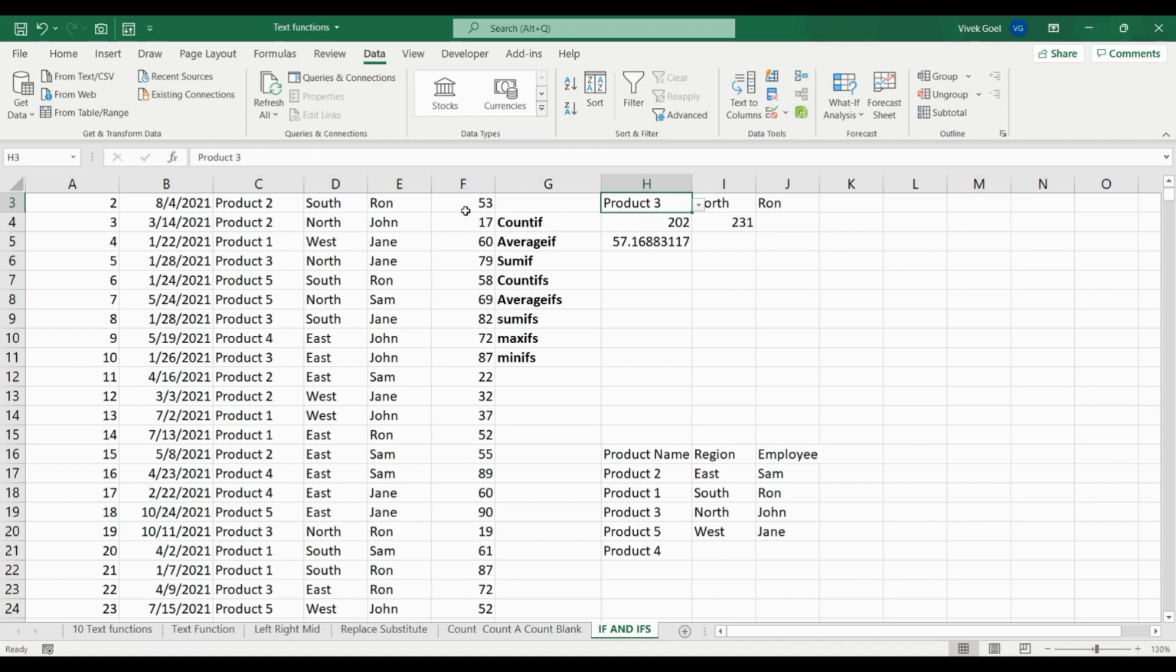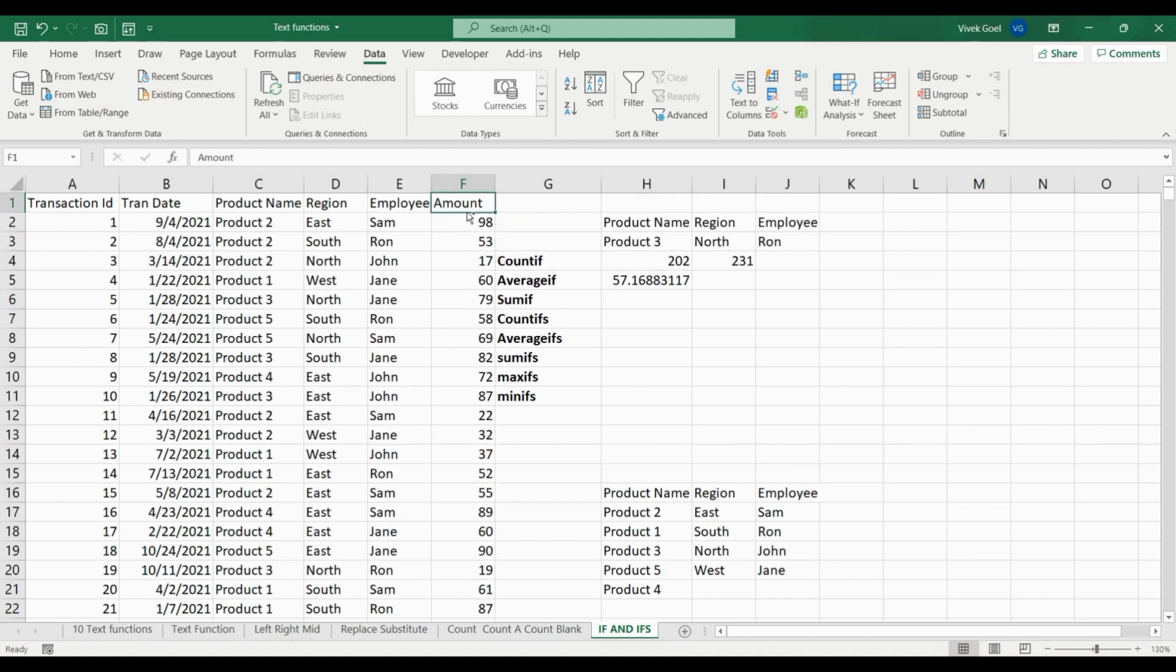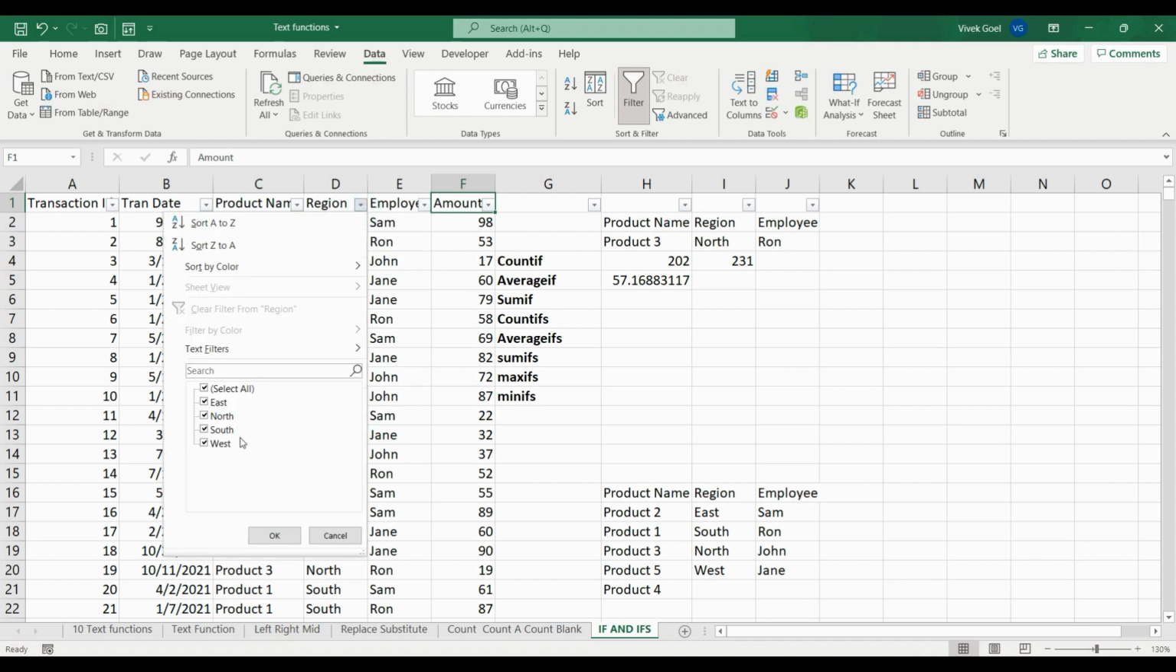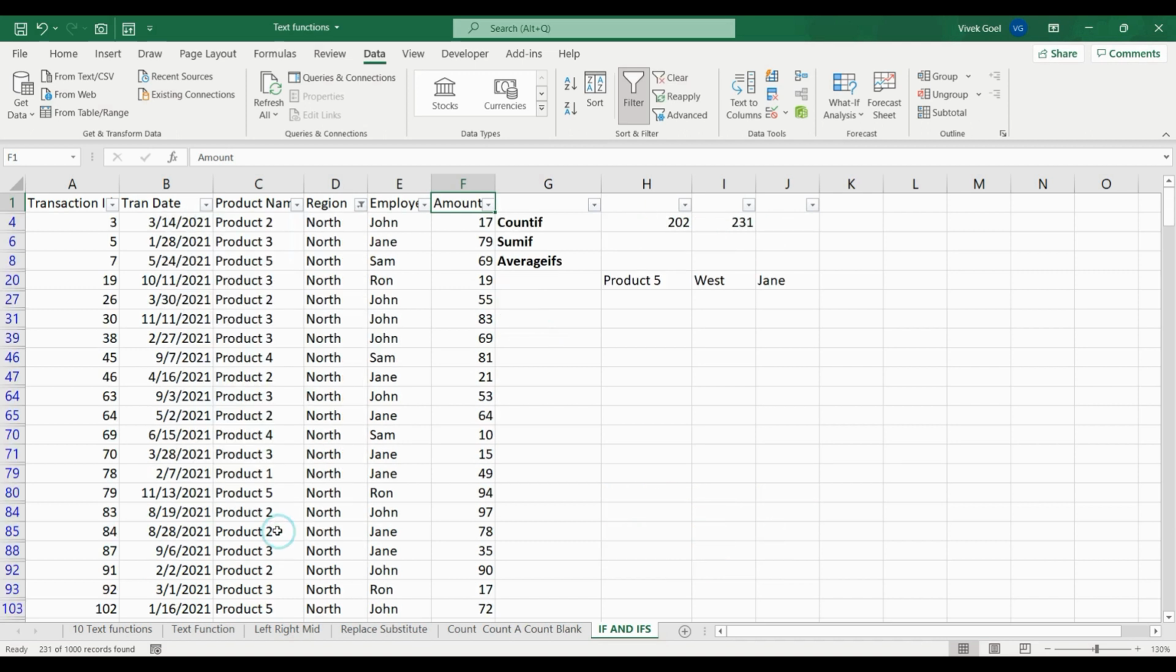Let's look at these two steps manually. We use Ctrl Shift L to filter our data. Have I told you how much I love this shortcut? Then we select data for only the north region and we click on the top of amount, and here you see the same average we calculated using AVERAGEIF.